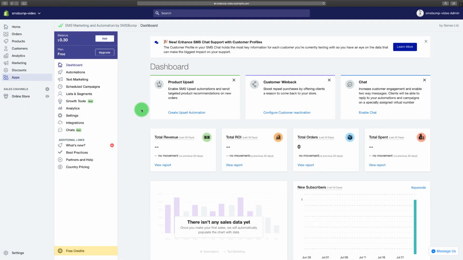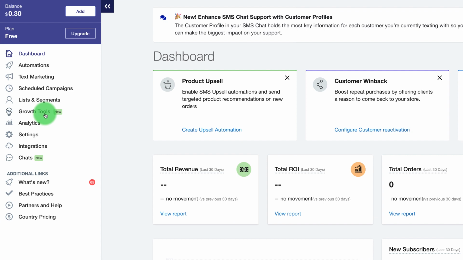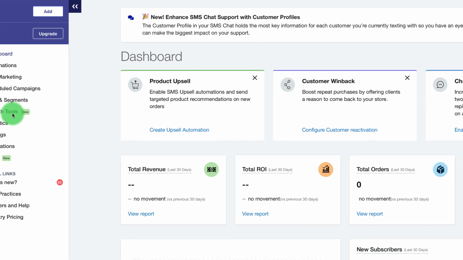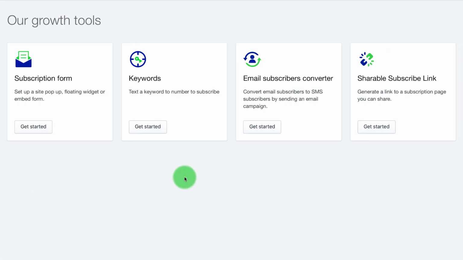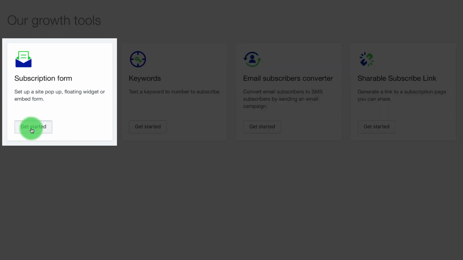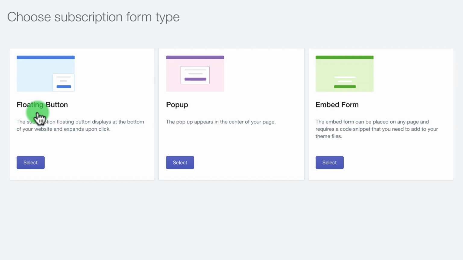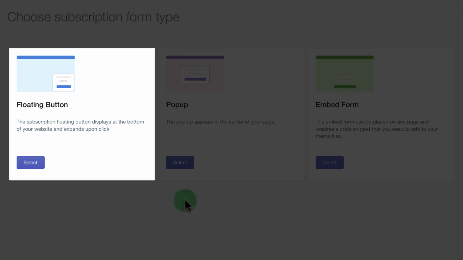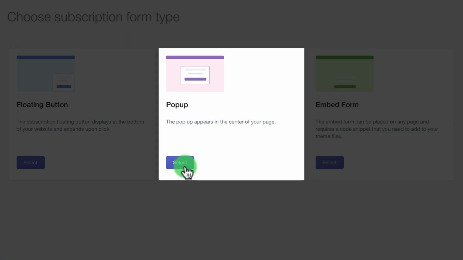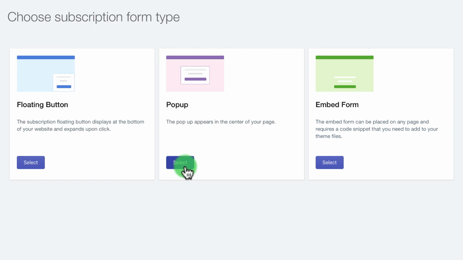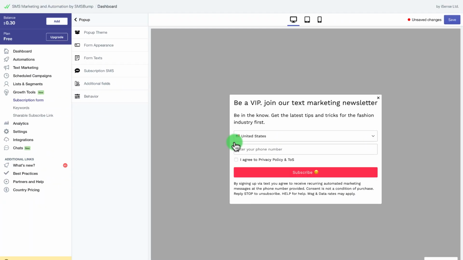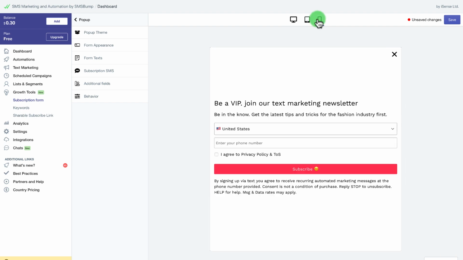There's a new section in SMS Bump called Growth Tools, and it's exactly about growing your SMS subscriber lists so you can reach more customers with your text messages. Let's show you the form editor. You got 3 types of forms: a floating button that triggers a sign-up form, a pop-up form, and an embedded form. Let's go with the pop-up for now. This is how a standard form looks like. You can preview it on desktop, tablet, and mobile.